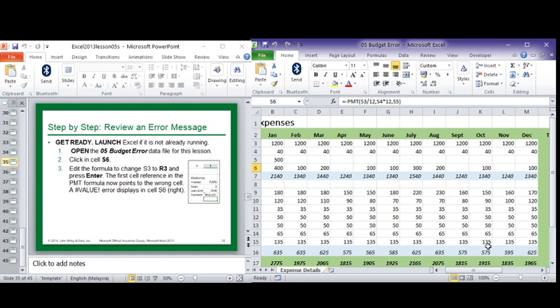Alright, so if you have not opened your budget error file, please do open it. Sometimes we have all kinds of formulas around and occasionally we'll face errors, things like #N/A and other errors. All these are basically errors.